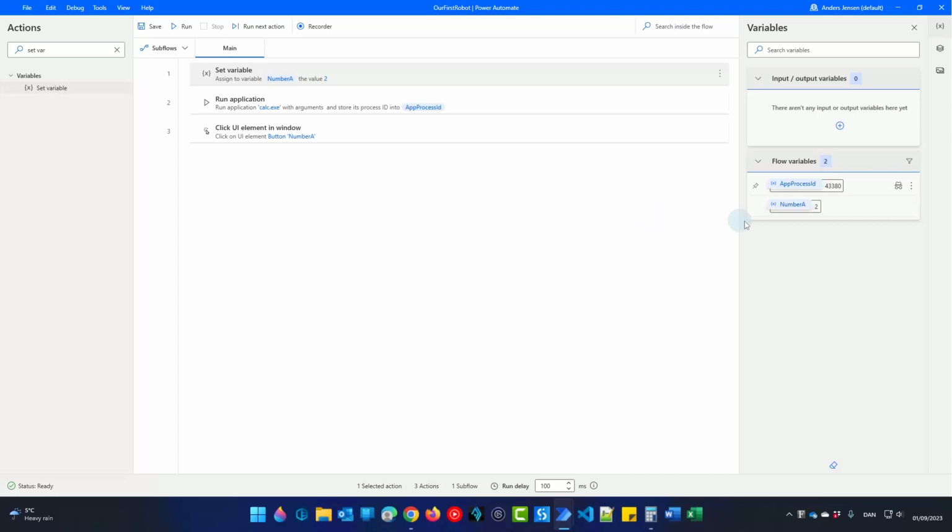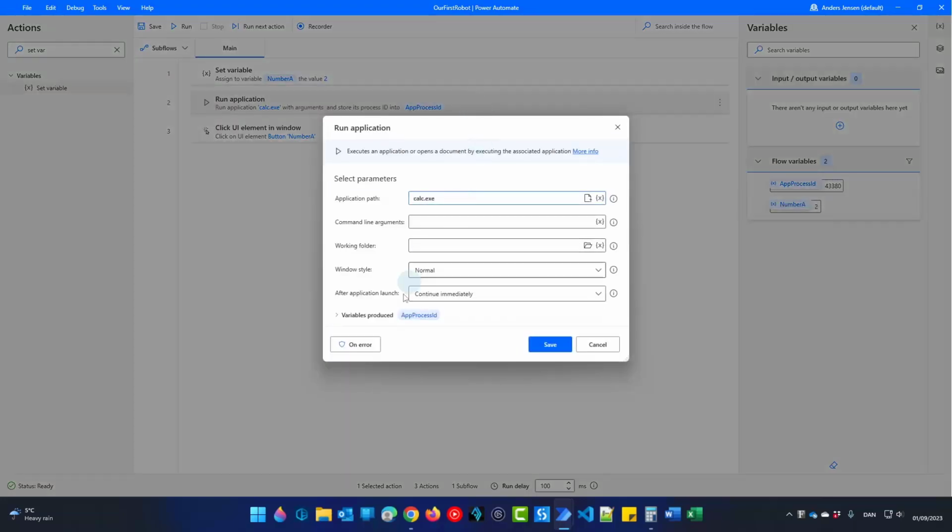So we can see we have a number A, we created that one up here, but we also have an app process ID. This is an ID that got created here in the run application. Let me double click to open it once more. Down here in the variables produced, you can see this app process ID. This is clever if we have more apps opened and we want to identify this one.